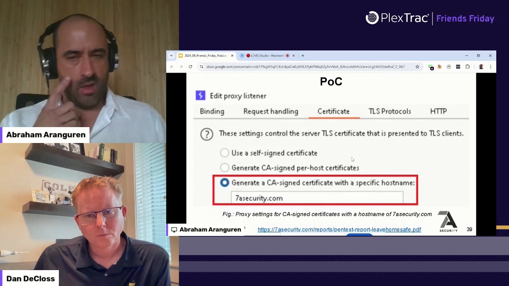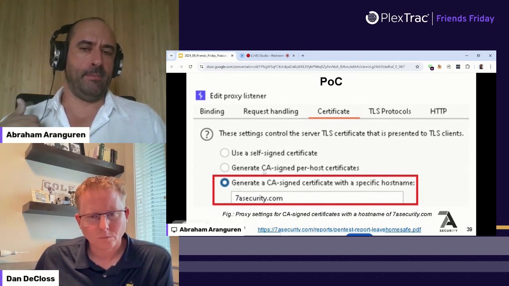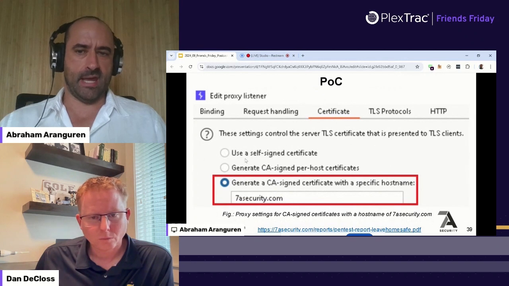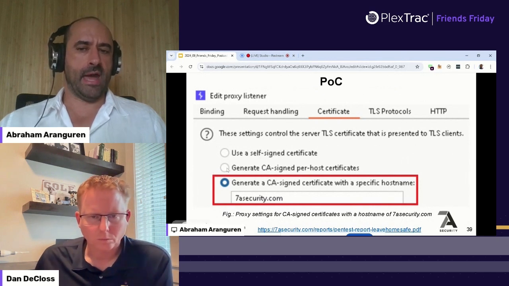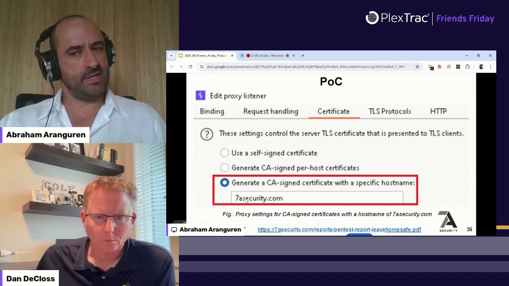So basically, when you man in the middle with Burp, the Burp certificate authority has to be trusted by the device, right? So this is all working as expected. Normally, in the certificate tab, in the proxy tab on Burp, you enable this setting here, generate CA-signed per-host certificates. And if you can man in the middle with this, that is kind of normal, right? Now, what we are doing here is slightly different.